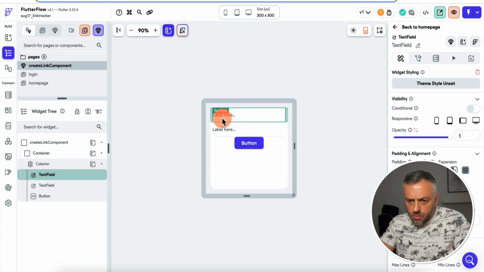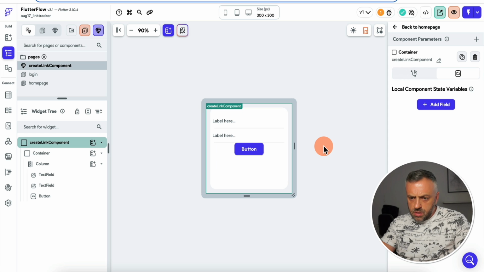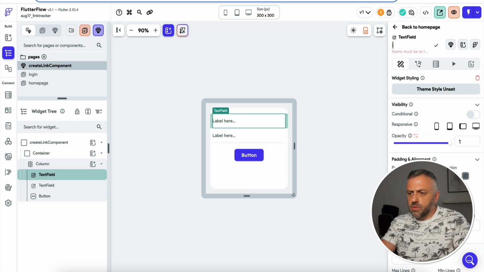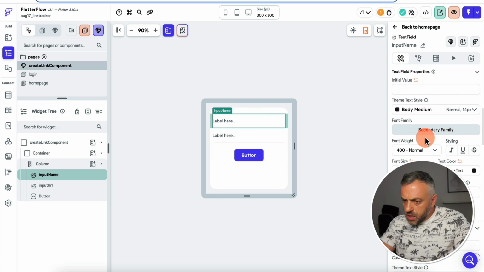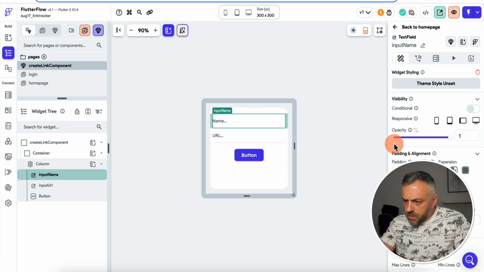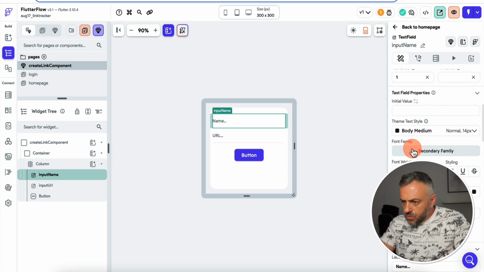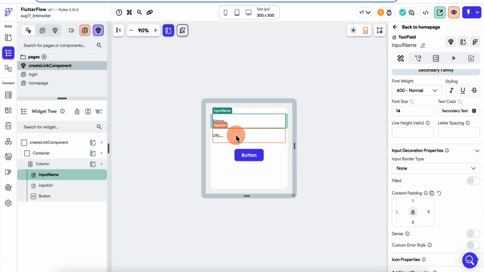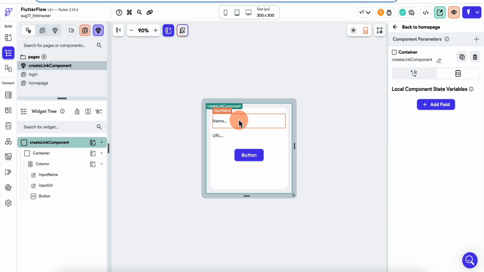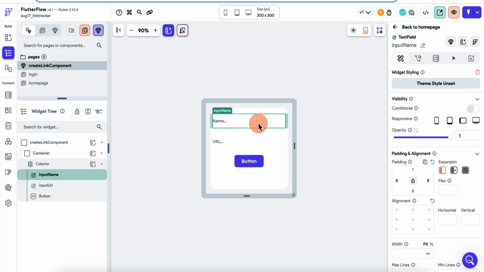But right now, what we have is a form. Let's do a little bit of padding here. So something like this. Okay, so this is going to be our input name, and this is going to be our input URL. Let's change the labels. Next, I want to remove that bottom border, because I'm not a huge fan of it. Let's change this underline to none, this underline to none as well. Okay, that looks better. And let's give it a little bit of top padding. Yeah, something like this.